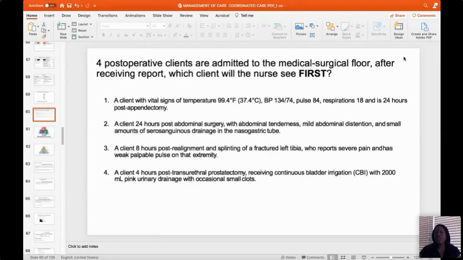Let's hope there's a worse client here for us to see. Number 3, a client 8 hours post realignment and splinting of the fractured left tibia, who reports severe pain and has weak palpable pulse on that extremity. Hold on to that one, right? Severe pain, weak palpable pulse. There's a circulation problem.